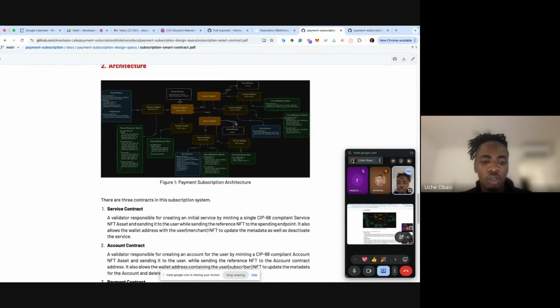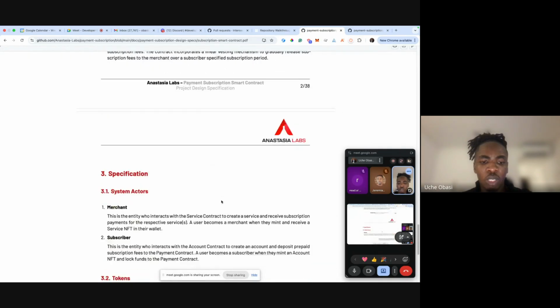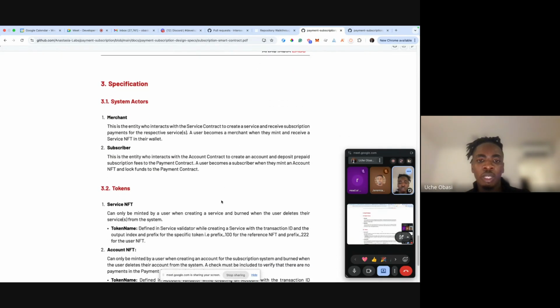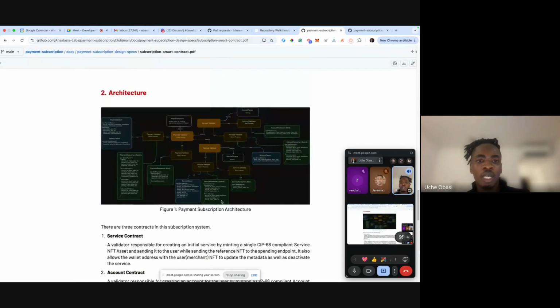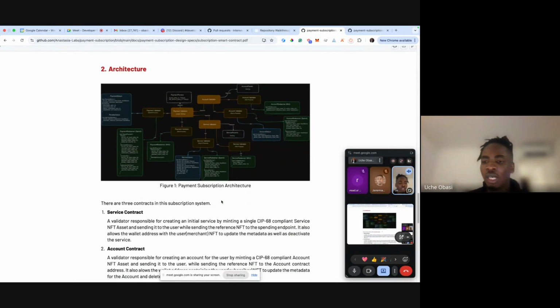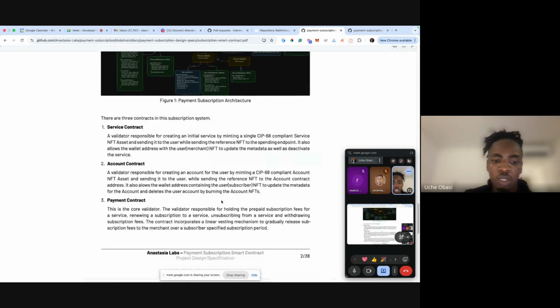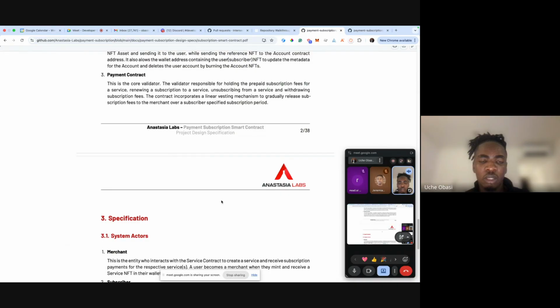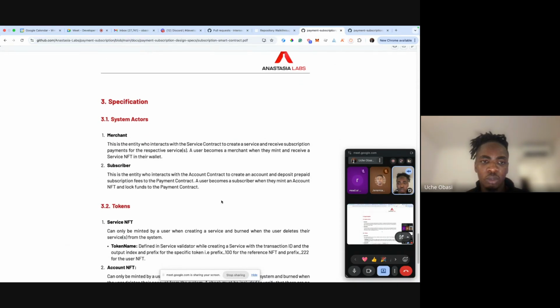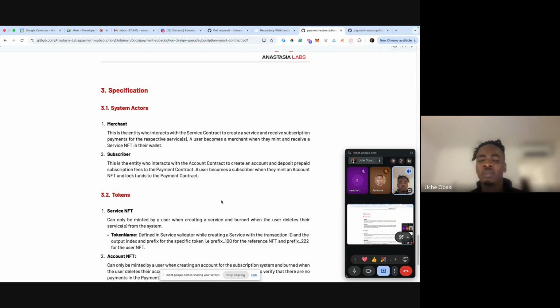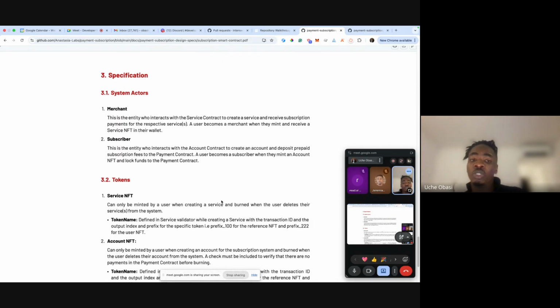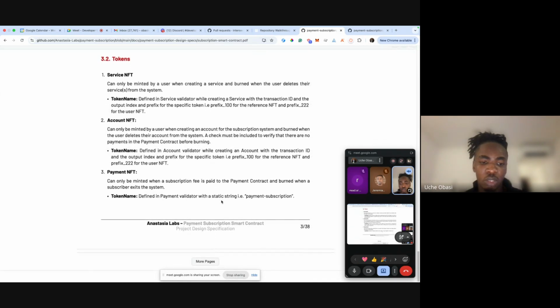So moving on, we can go to the specifications, right? Now we've covered the architecture, how it's designed, how each one connects to the other. The next one is the specification. So what specifications do they use for the system actors, for the tokens?